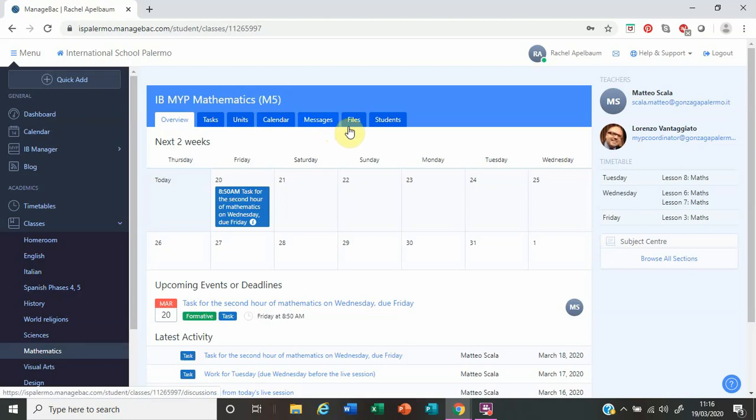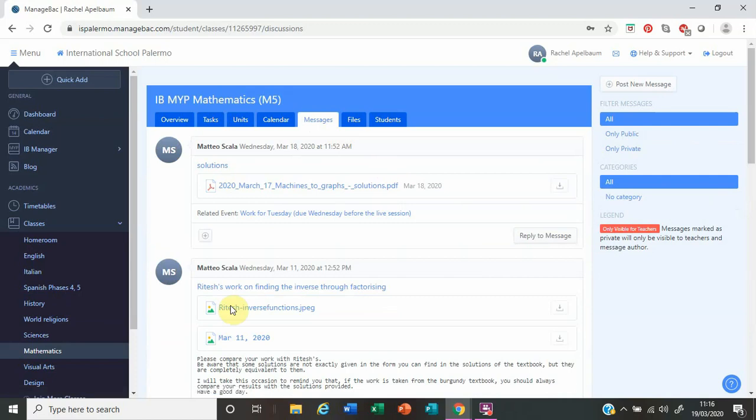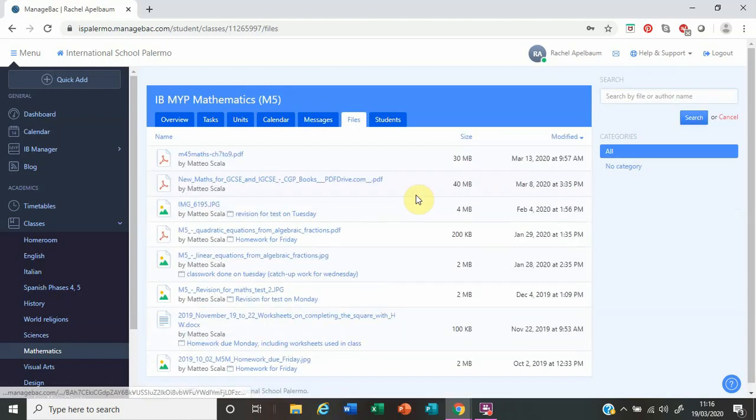Across the top, you have got different tabs. You can see tasks, you can see units. You can click on the messages to see the last things that have been posted. And if you click on files, you will see all of the resources that are linked to this class.